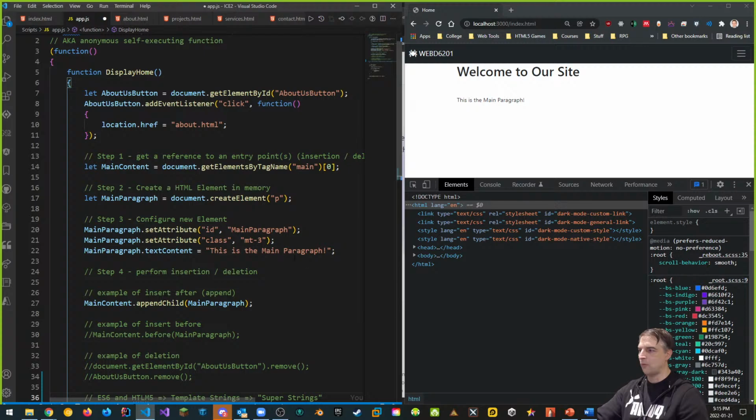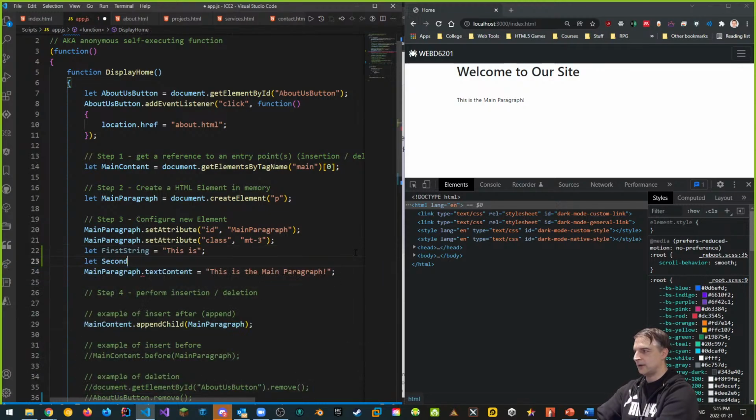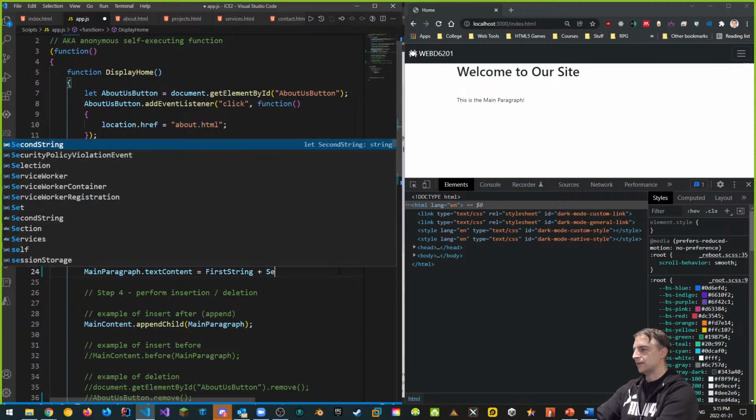So for example, let's suppose I wanted to do this the old way. This is the main paragraph. I could break it down into 2 strings, right? I could have string 1. So I can say something like, first string, and that could be something like, this is. And I can have second string, which is the main paragraph. I could do that. And then inside of text content, I can just add them together, like first string plus second string.